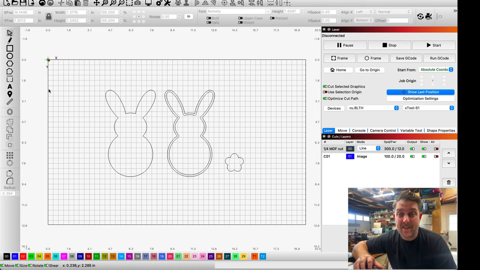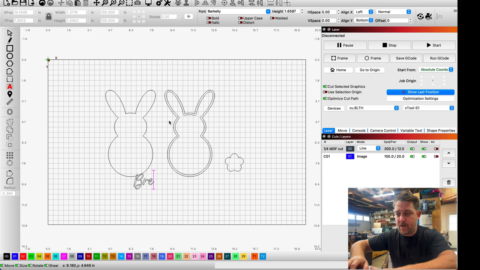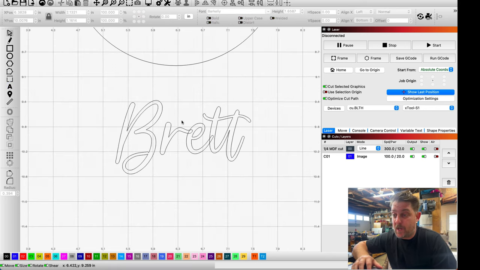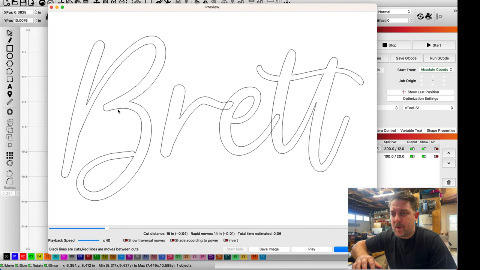Okay, now to add text. Insert a text box. I'm going to type in my name. I'm going to move this down out of the way and zoom in. So this text looks pretty good, but we need to alter it a little bit so it's more workable. If I cut it out the way it is, each one of these letters would be cut out individually. This R here would be cutting out into the E, so you'd have a space there.